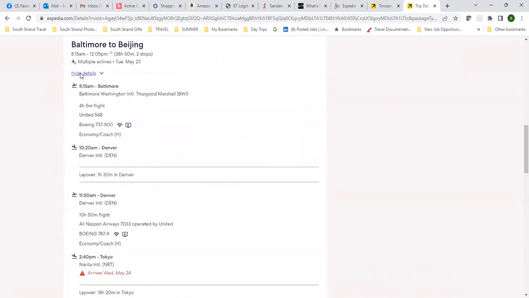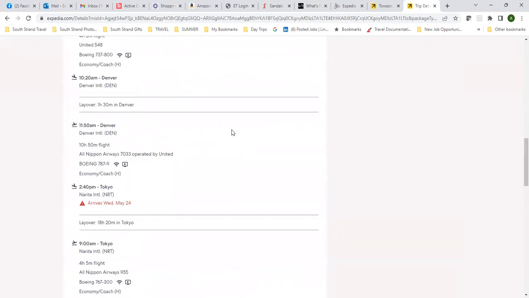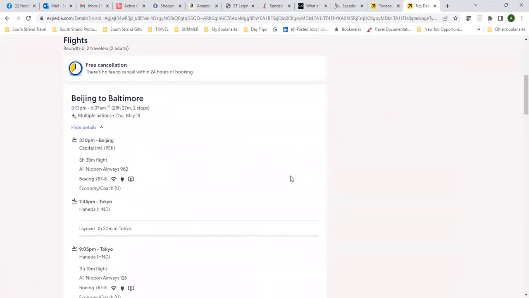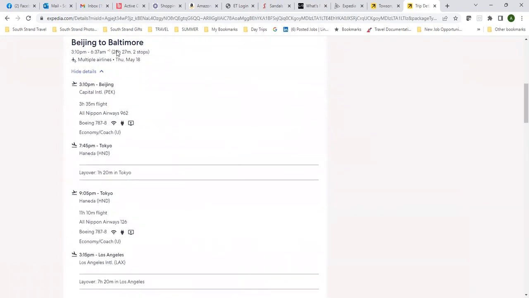The flights, Baltimore to Beijing, where's the first flight? Beijing to Baltimore. They would leave at 3:10 p.m. and get to Baltimore at 6:37 a.m. So they would leave on Thursday, May 18th from Beijing at 3:10 p.m.